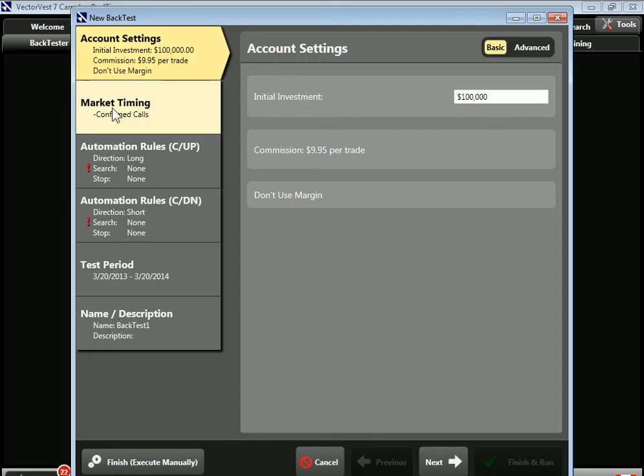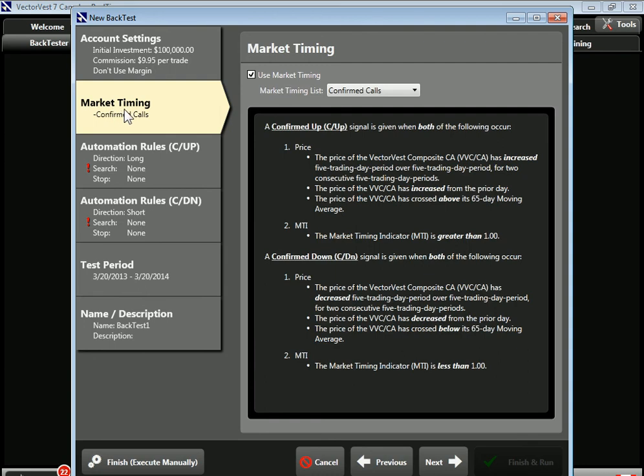I'm going to come down to this next tab, which says market timing. Now, in order to use market timing in a backtest, you do need a plugin module called the auto timer. Now, if you don't have the auto timer, give us a call. We'll set you up with a free 2-week trial to the auto timer.